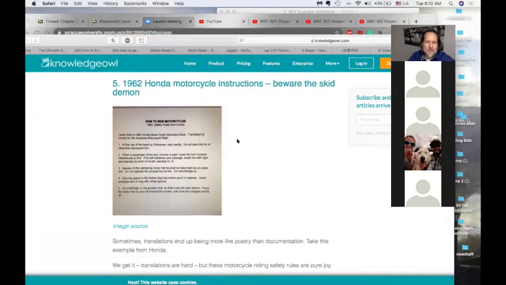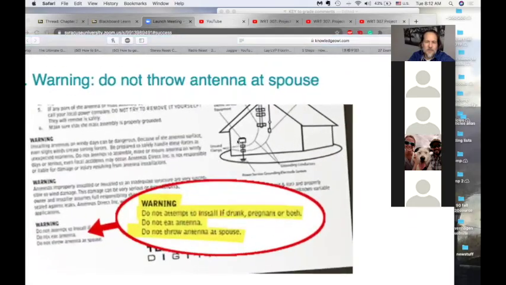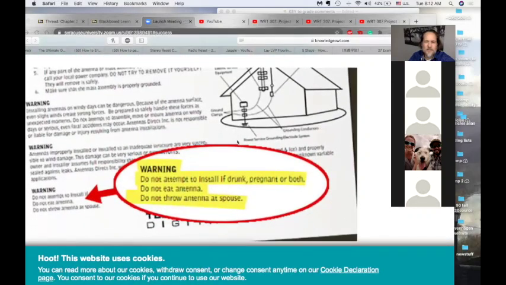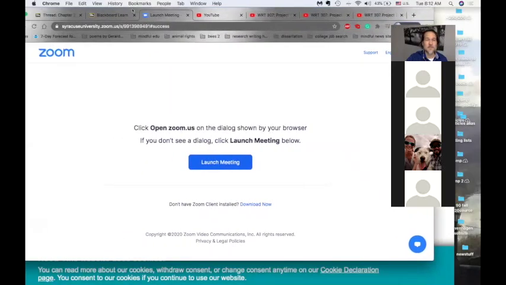More seriously, if we go down, well, one more fun one, and then I'll get you one that you would think seems more realistic. Do not attempt to install if drunk, pregnant, or both. Just in case you had to have both there. Do not eat antenna. Do not throw antenna at spouse. I think there had to be somebody not quite catching the edits when that went out the door, because I think some tech writer had a little fun there. Then again, who knows? Maybe they were nipping at a bottle. I'm not sure what was going on there.